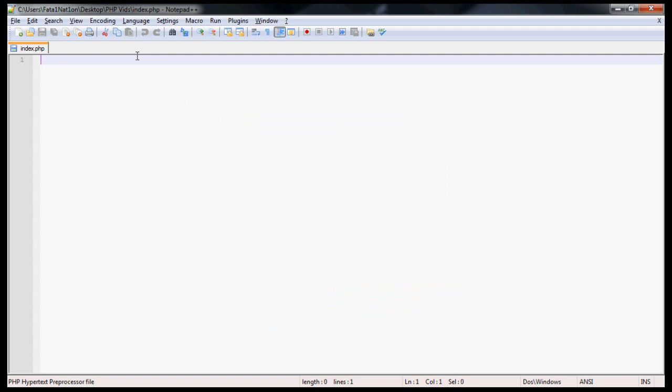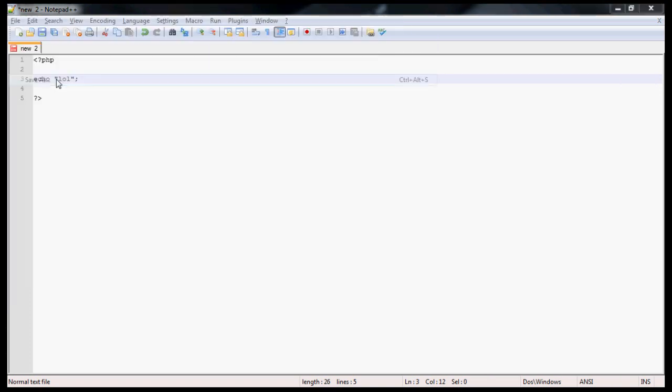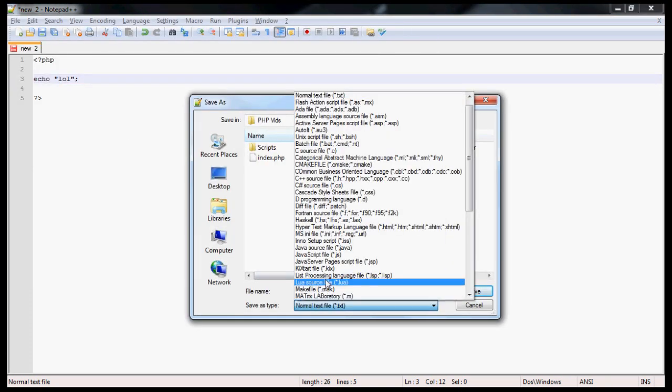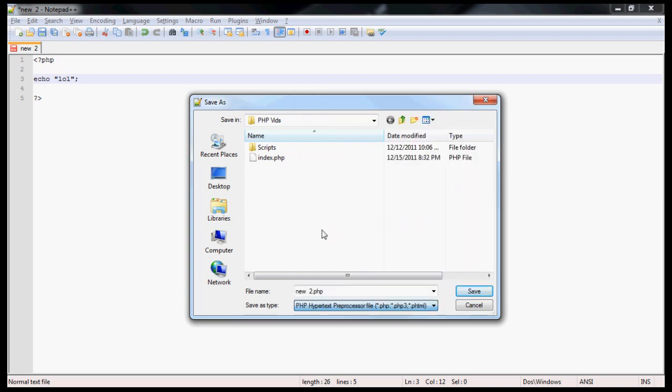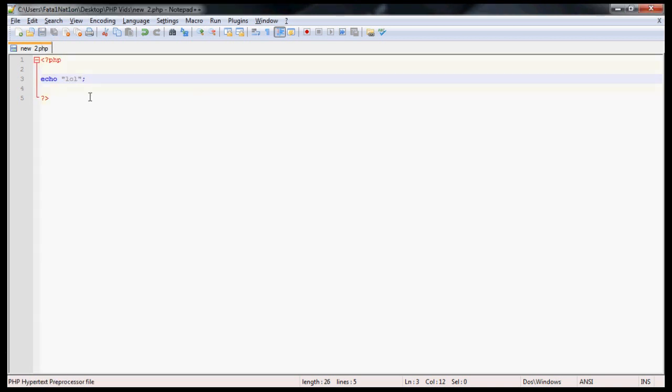And of course, a cool thing about Notepad++ is that if you have a brand new file and you just type some code here, PHP, you see that it doesn't have any of the syntax highlighting. But once we go to File and we go to Save and we go to PHP, which is kind of down here at the bottom, and we name it, sure, let's just leave it new 2, you click Save, you'll see that it automatically sets up all the syntax highlighting now that it knows that it's a PHP file.